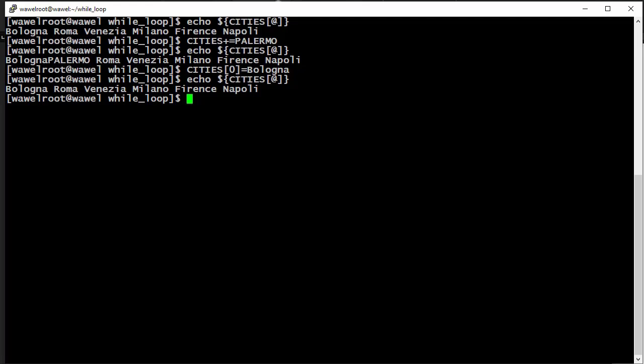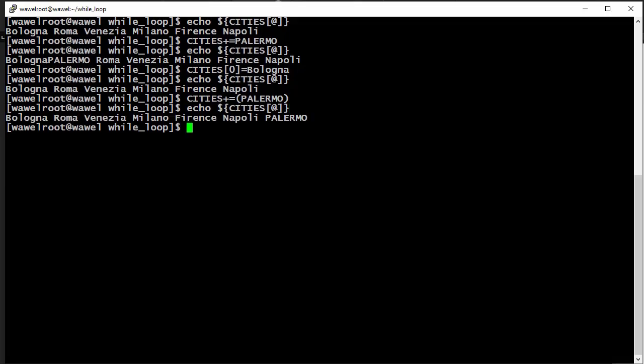So, how to add a new city? The beginning of the previous command was not bad. Cities plus equal, and now the name of the new city, but enclosed into brackets. Indeed, when displaying the array, we see that Palermo was added and it's at the end of the array. The length of the array is now 7.